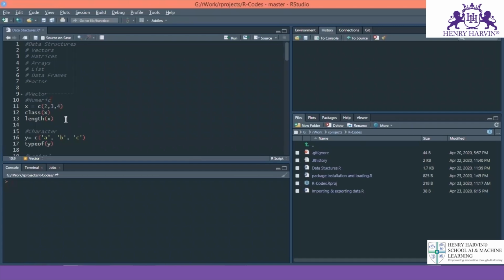I have already written the code to save time. So let's start with a numeric vector. I am saving the value in the X variable. I am creating a variable X where I'll be saving the values 2, 3 and 4. Here c means that I am combining these numbers and forming a vector. So let's create this variable.